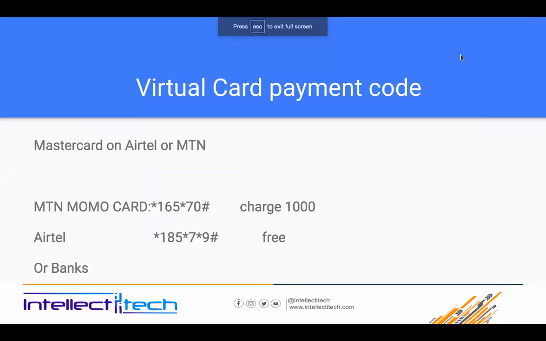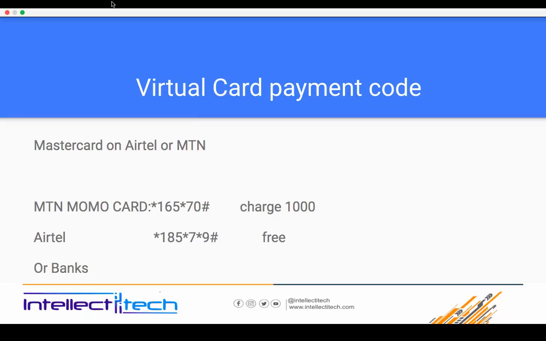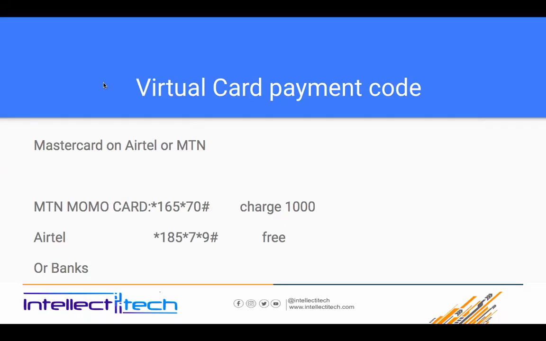Now after you press 1, wait. Put in your pin. That is for Airtel. For MTN, *165*70#. When you put in the pin, they will charge you 1,000 to get that card. But if you don't have money, don't do this. But they are saying Airtel is free, so why are they charging us?